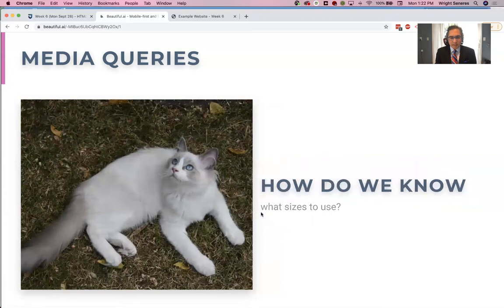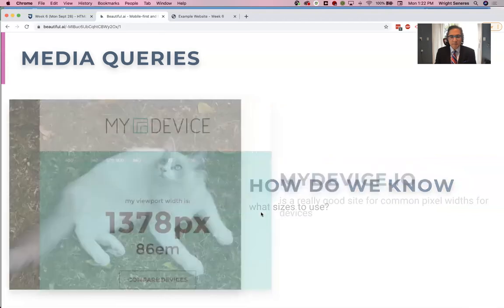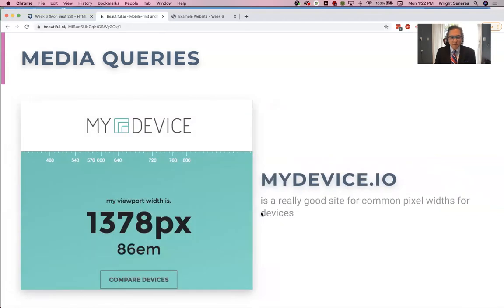You may be asking yourself, how do we know what sizes to use? Where do we get 320 pixels, 780 pixels? Well, one way is to go to the internet and look it up. So a site called mydevice.io is a really good one for common pixel widths for devices. So you can look at that now if you want. And this link is in Canvas too.